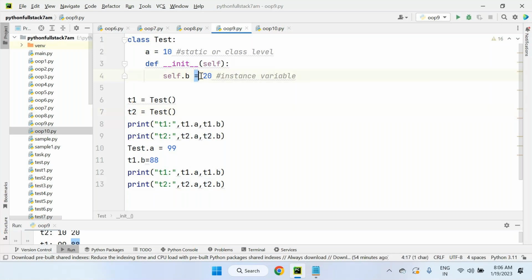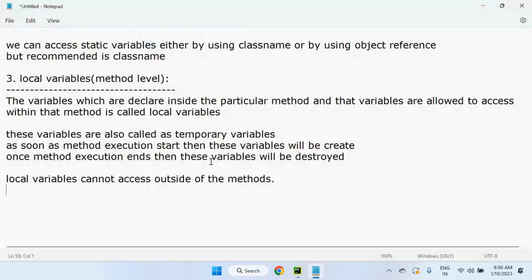That is instance variable. And now local variables, or method level variables. The variables which are declared inside a particular method, and which are allowed to be accessed only within the method, are called local variables. These variables are also called temporary variables. As soon as method execution starts, these variables will be created. Once method execution ends, these variables will be destroyed. Local variables cannot be accessed outside of the methods.